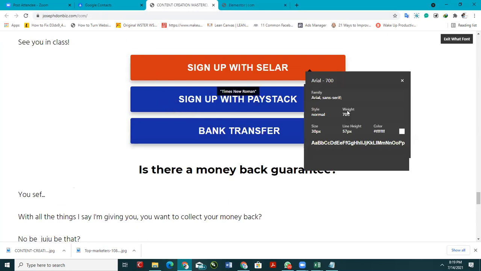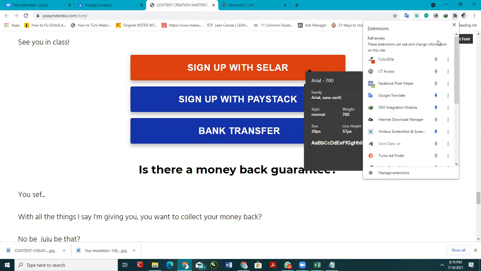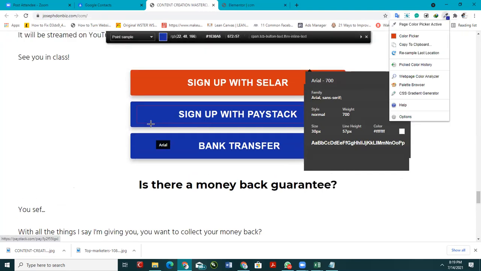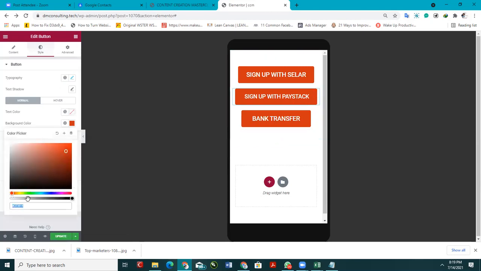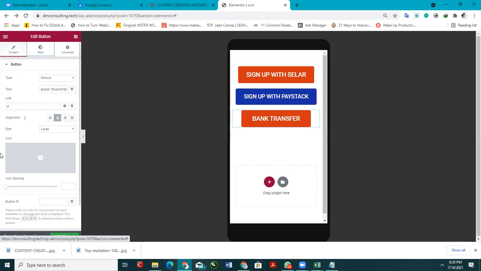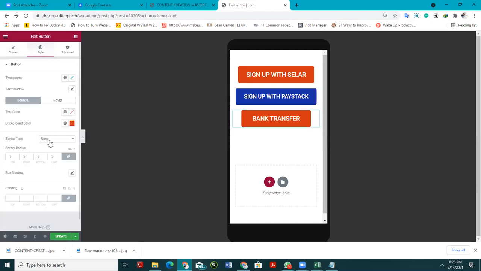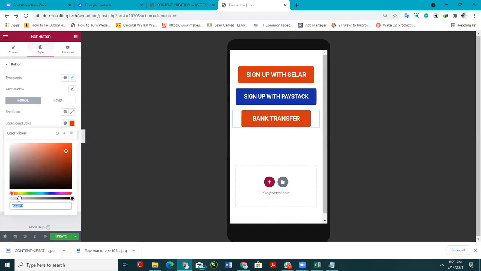Let's just change the color. Go to my Colorzilla again, and click on this. Change the background color, right? Do the same thing for this, change the background color, right? So that's it, guys.